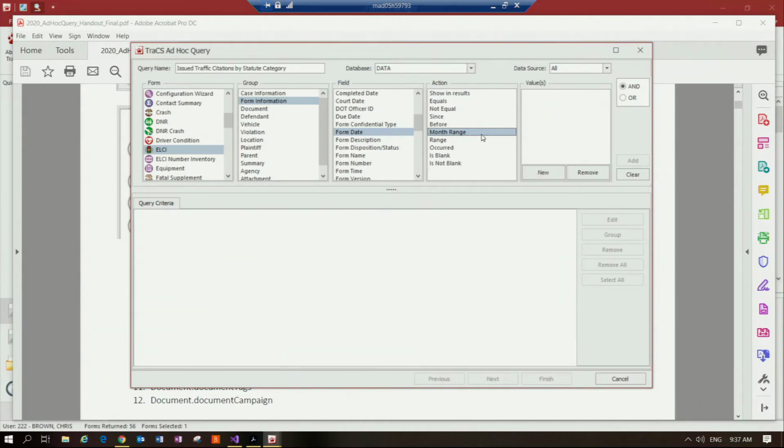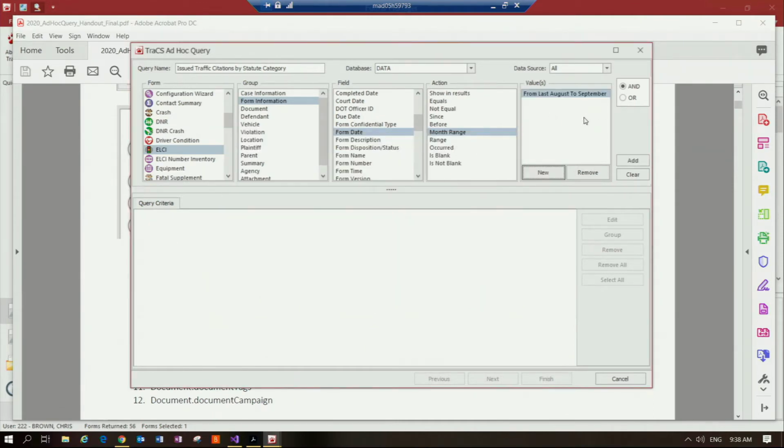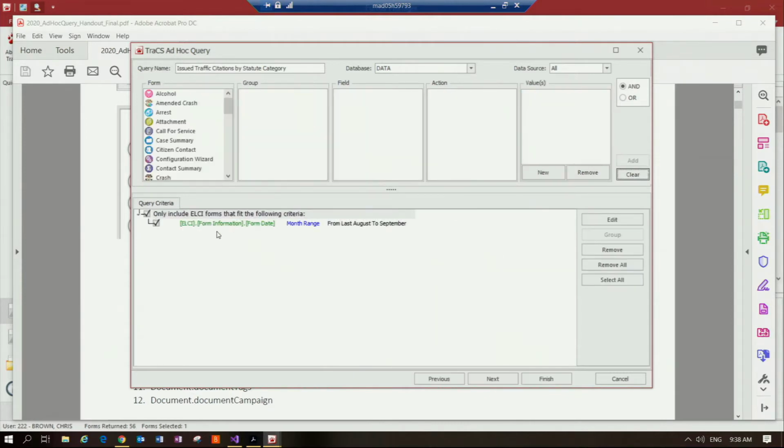Last, we have the value section. This section is used to parameterize our selection. So for example, if we chose month range for our form date and hit the new button under the value section, we can see that the search value editor window pops up, letting us choose a from month and a to month we're interested in. So if we chose August to September, this would show us all the LCs generated between August 1st and September 30th. Go ahead and click OK, and you'll see the value pop into the value section. To add this to your query, you just hit add, and it will be added to the query criteria down at the bottom of the window. Now, we don't actually want this in our query.